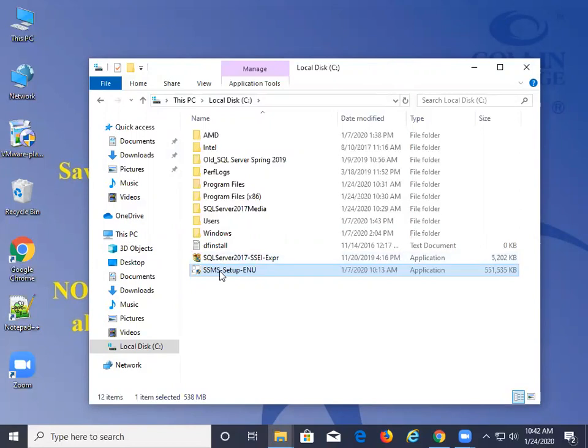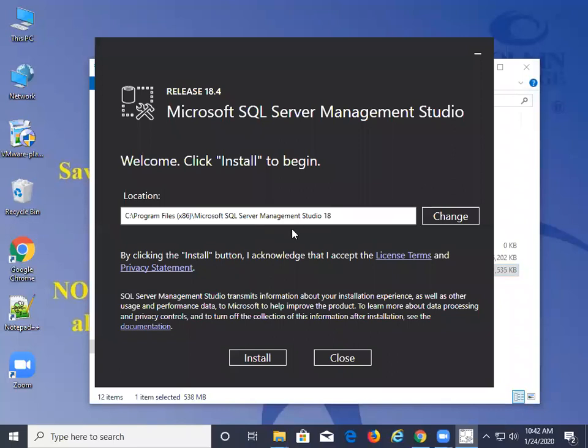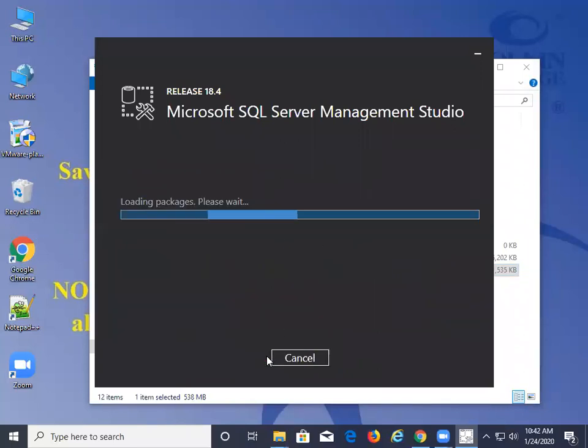Now, these two files are the ones you downloaded. Go to that next file, SSMS, double-clicking. No, oh, not here. You guys have already installed it. When we get to the configuration part here, okay, where do you want to put it? I recommend you just leave it there. And I'm just going to hit install. This is release 18.4, by the way.